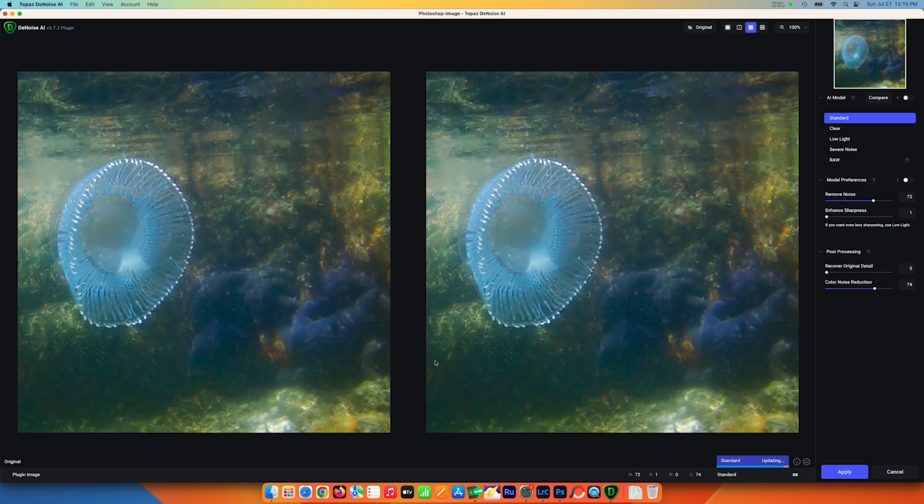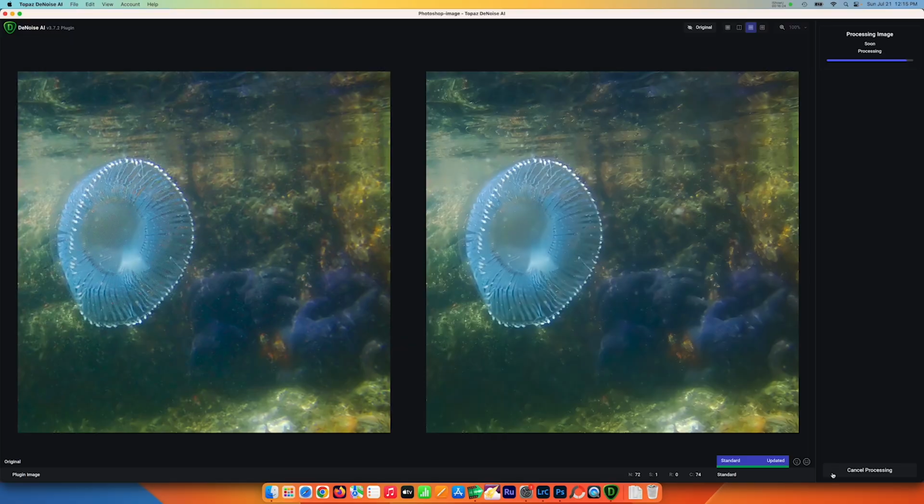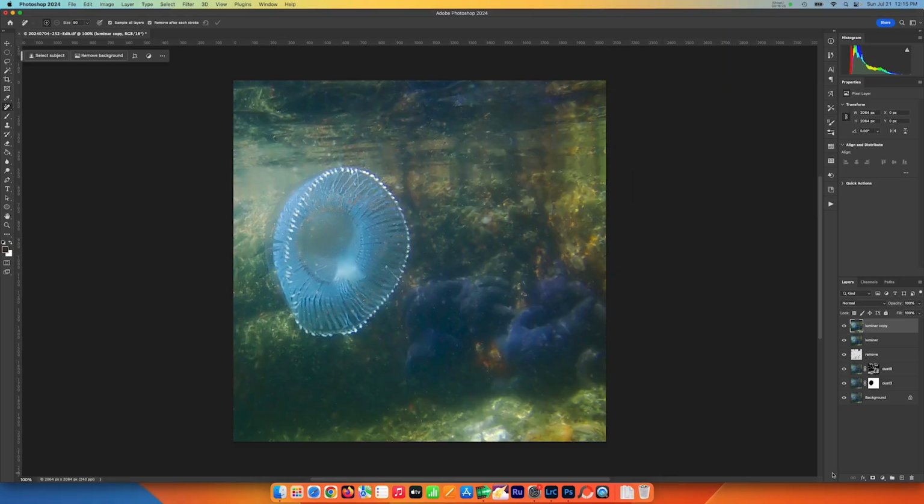You can do some denoise in Luminar. I could have done it there. I just prefer Topaz Denoise. And I already have it set up here. I have Standard. I have Remove Noise. I've taken down Enhance Sharpness because I don't want to bring back any of those specks I just got rid of. And I am just going to choose Apply. And there we go. I'll turn that layer off and on again.